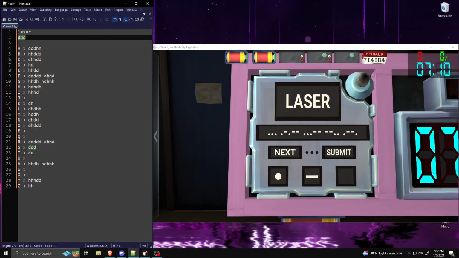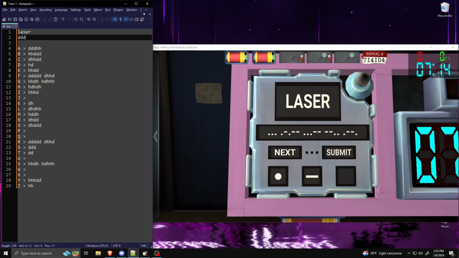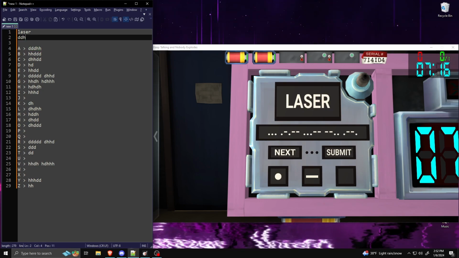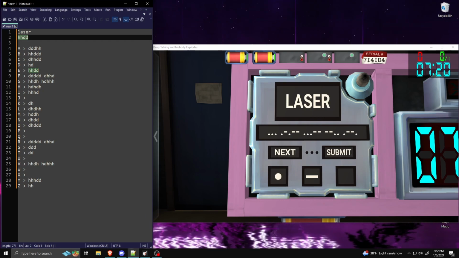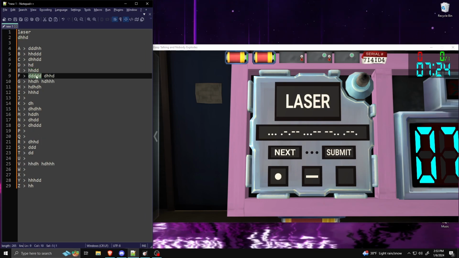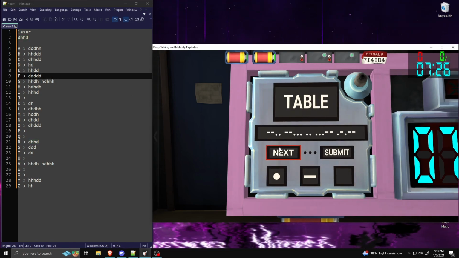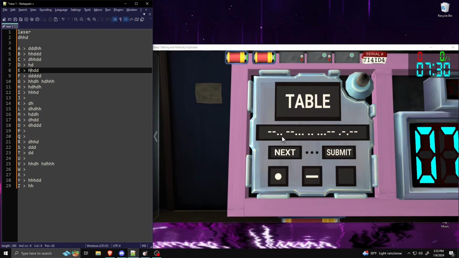Dot dot dot. That's our S. I remember that. Dot dash dot dash dash. That's our L. Dot dot dot dash dash I believe is our A. Dash dash dot dash dash. Dot dot is our E. So dot dash dash dot therefore has to be our R, which it is. And we can remove that from F. Table. T-A-B-L-E. I'll figure it out.